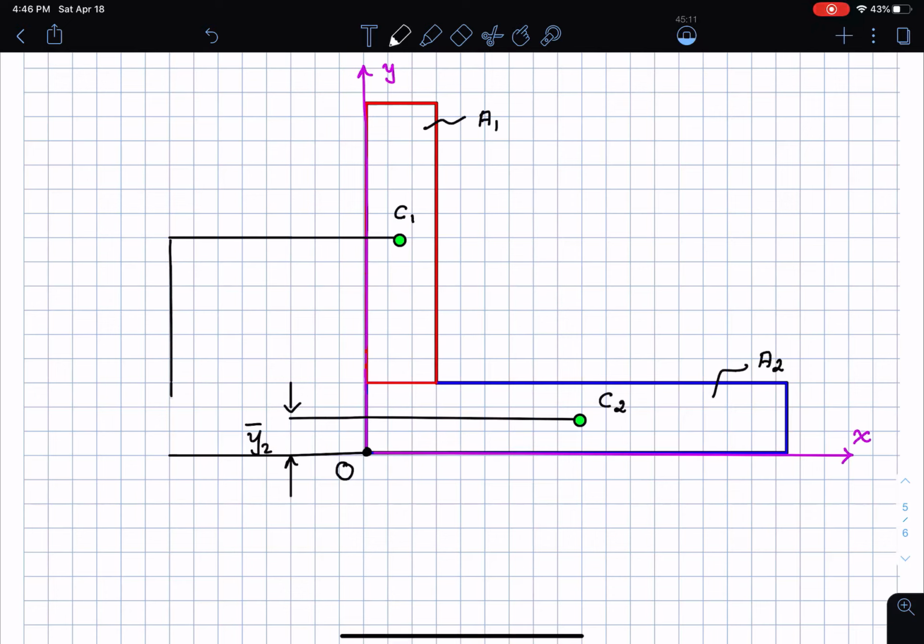It's still not letting me do it for some reason. Let me try a different location. All right, we're almost there. Okay, so I'm just going to do it this way. I'm just going to call it y1 bar here. Likewise, I'm going to have x1 bar and x2 bar.